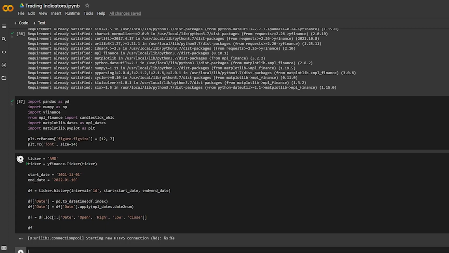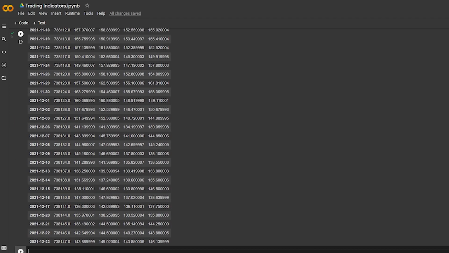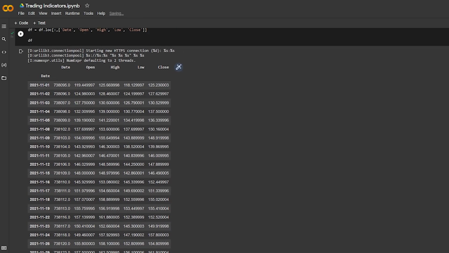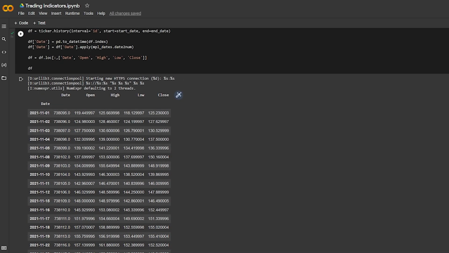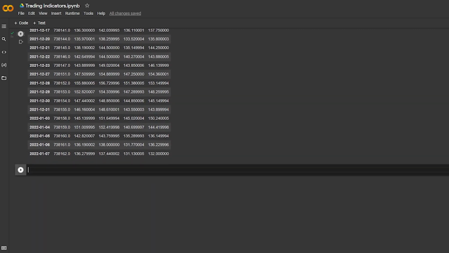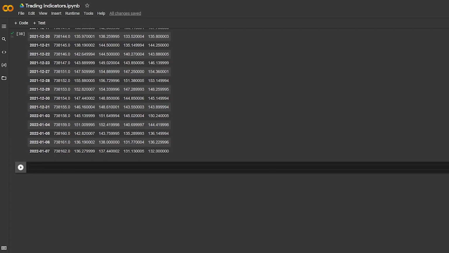And that's to show you the data frame. This is how it looks like. As you can see, it has the columns that we chose to keep. It's indexed by date, and it has the open, the close price, and the highs and the lows for these periods.